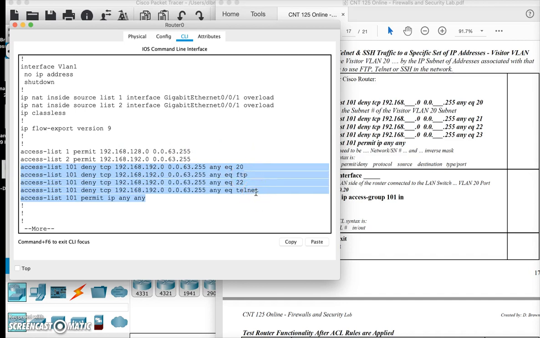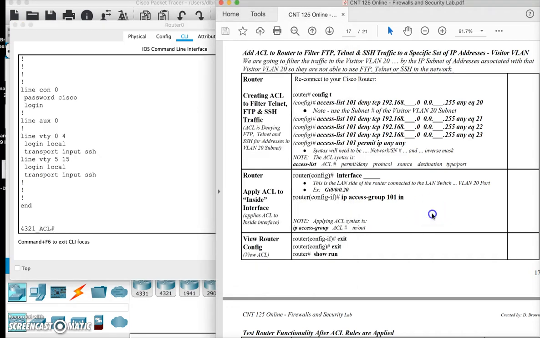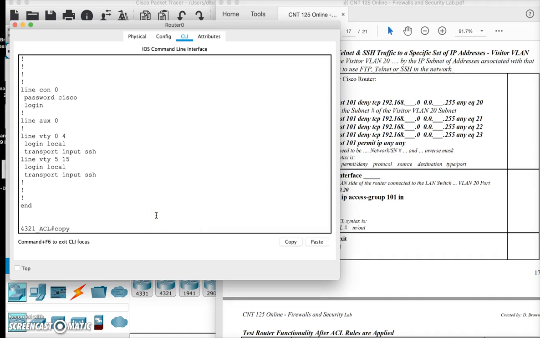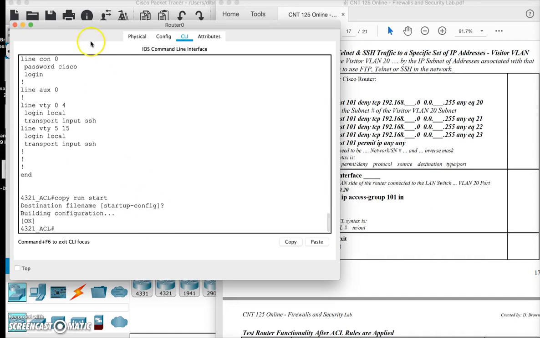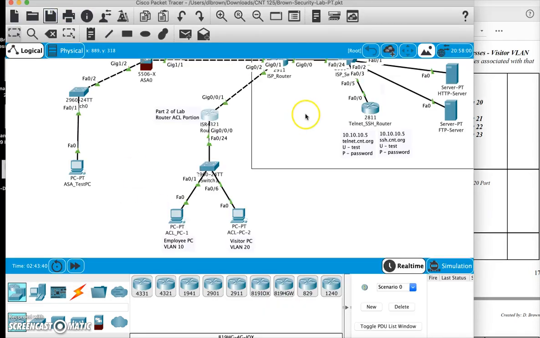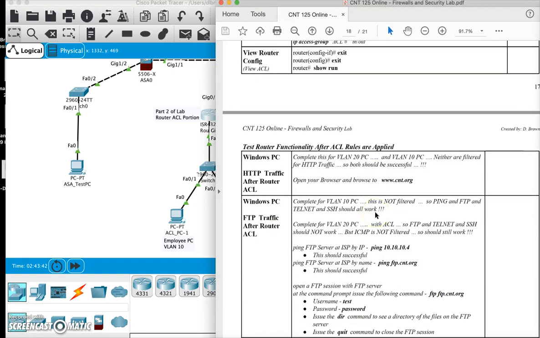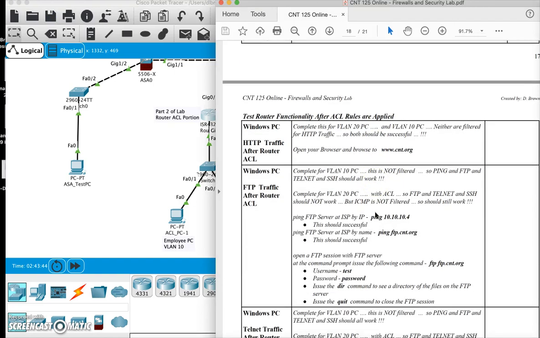You plug a port in and it might turn it into a name. Not a big deal. It's still that traffic. So now that that's been applied, I'll do my copy run start on my router to save my router. I'll go up here and save that too, so I got it. Now we're going to do some tests. So we're now going to try to do some pings and browsings.